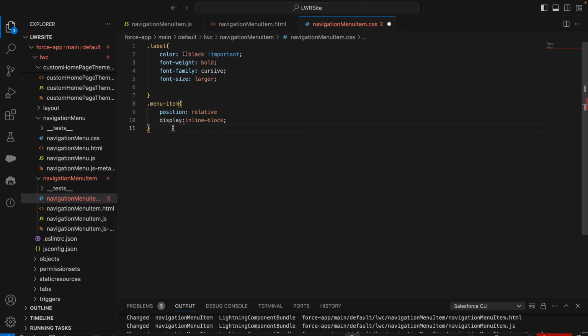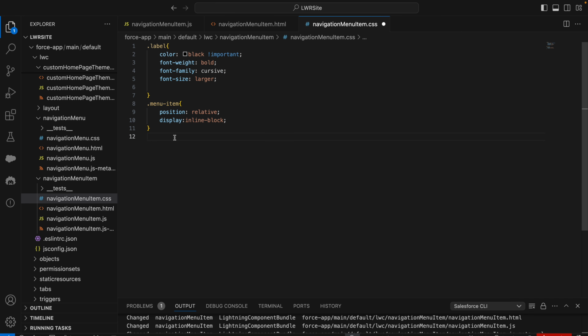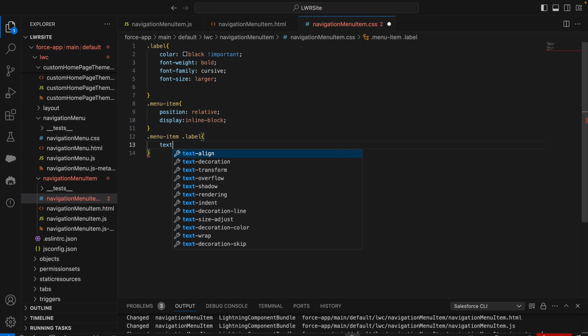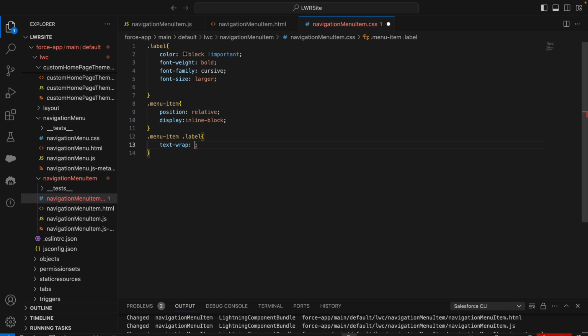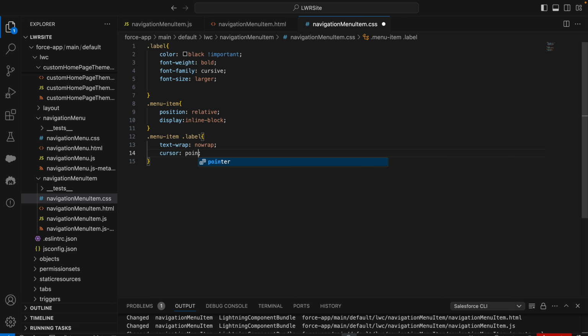Okay, what is the error? Okay, now for the next menu item label, that means for the menu item whatever the label is there, dot menu item and then dot label, that is the class name for the label, right? So we'll put it as text wrap, like text should not cut off, it should show everything, and then cursor is pointer, then only we can understand it is clickable, right?